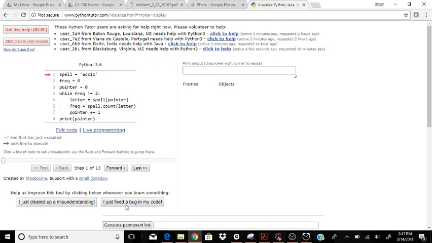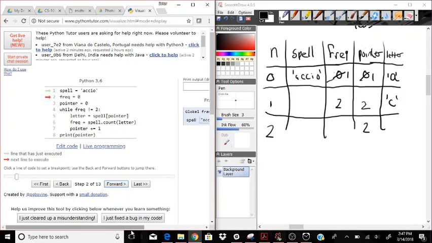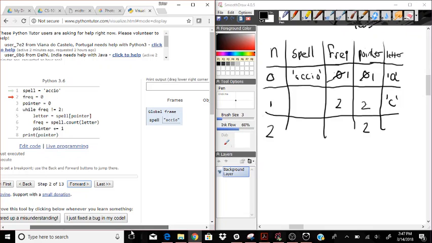See, this is turn 0 here. So forward. Spell equals ACCIO, just like we have here, turn 0. So forward. Pointer equals 0. The first time we did it was 0. So forward. Is frequency not equal to 2? Frequency is 0. Is 0 equal to 2? That's false. What is not false? True. So it goes in.